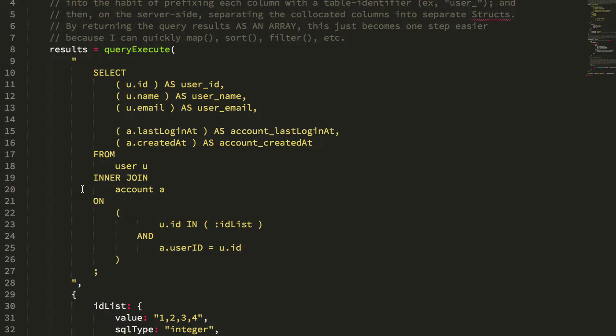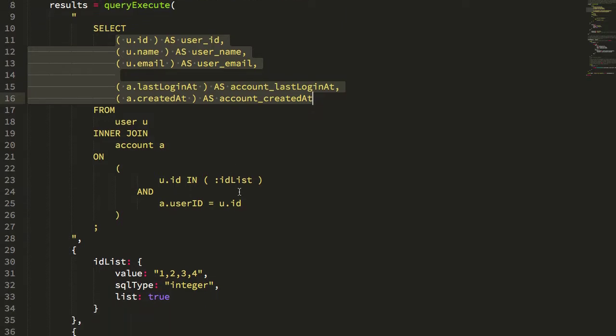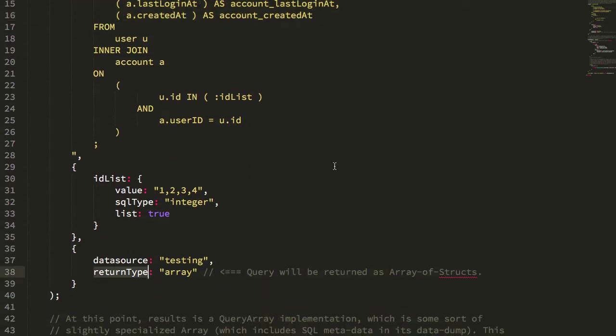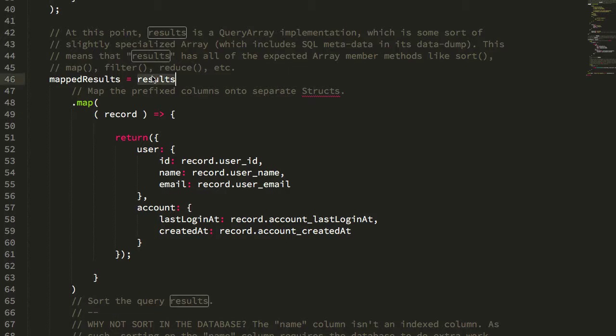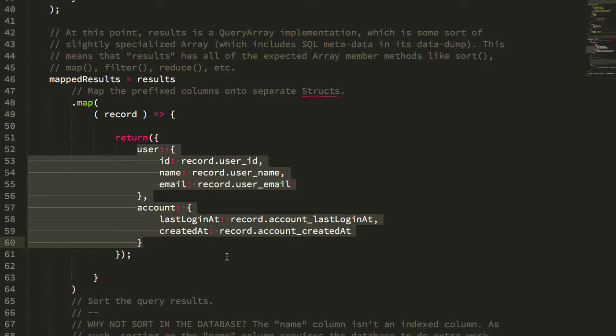So to see this in action, again, we're going to take a couple of tables here, join them together. I'm going to create two sets of co-located columns. I'm going to tell Lucee to return that as an array of structs, which means that I can now take that result set and immediately call member methods like map, sort, filter, reduce, so on and so forth directly on that return value. So no longer do I have to declare some sort of intermediary empty array that I then append records to as I'm looping over the query. That query comes back as the array already. I can now map directly onto a more easily consumable data structure.